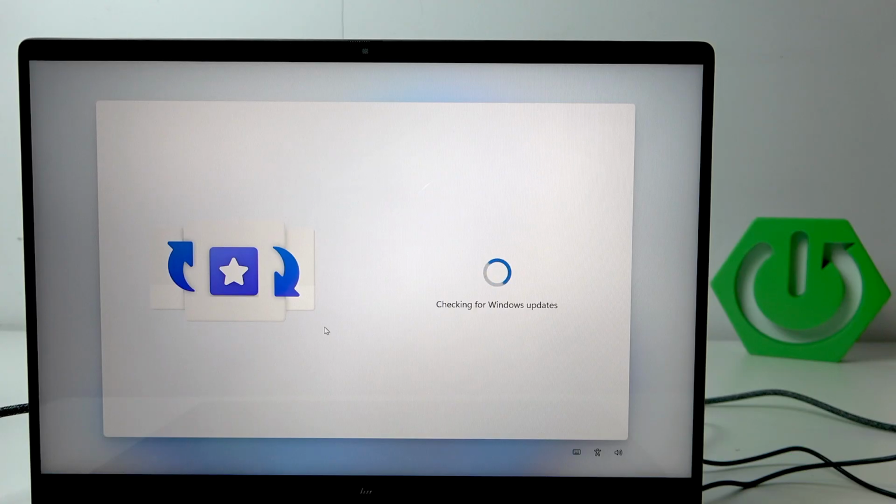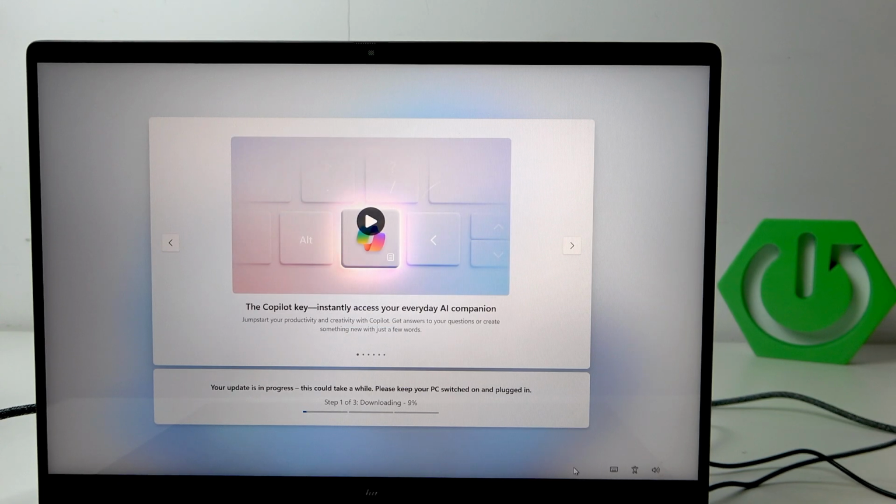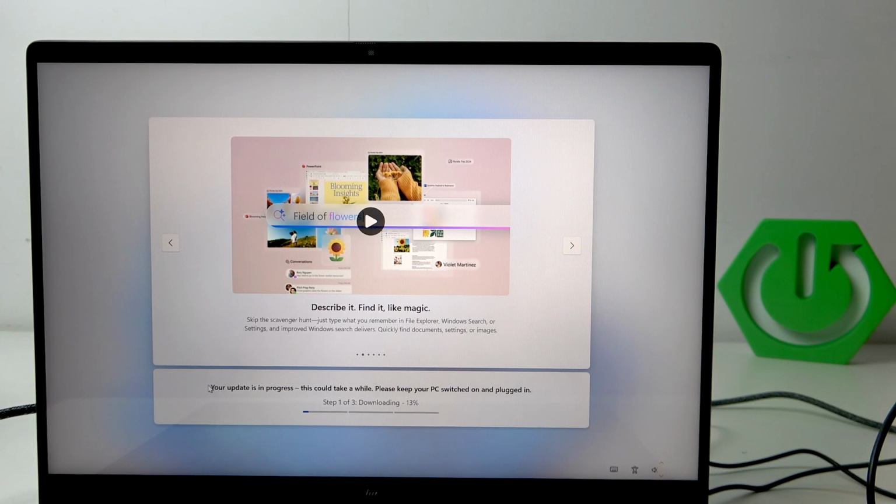Once again, it shouldn't take long. But I'll be with you when it's done. So right now it is checking for Windows updates. And after that, it's time for last features. So click next. And now it starts to update.